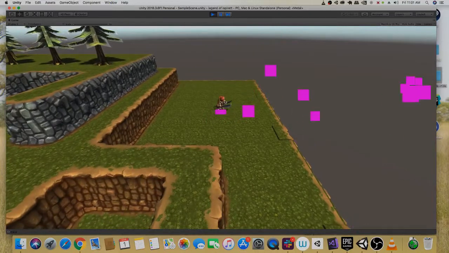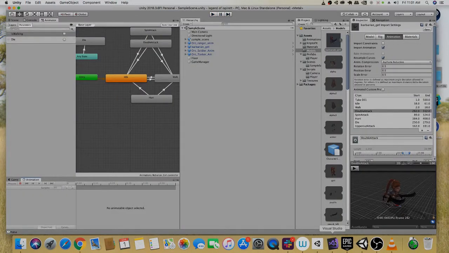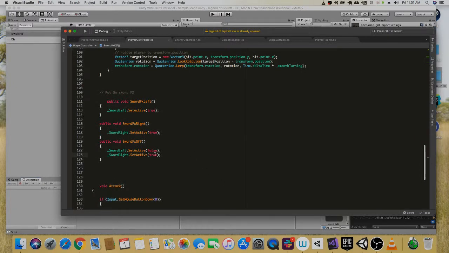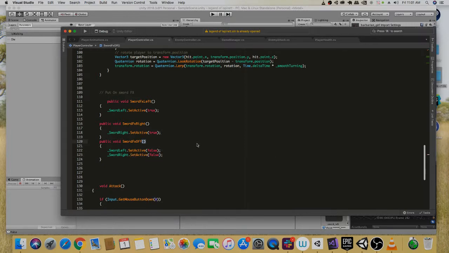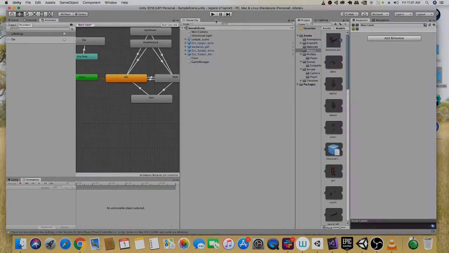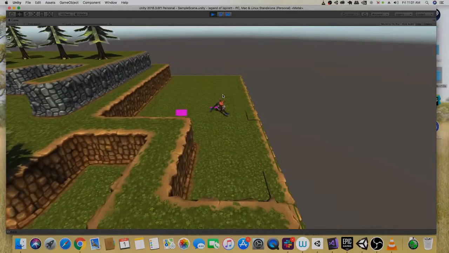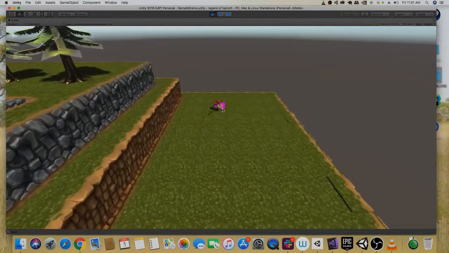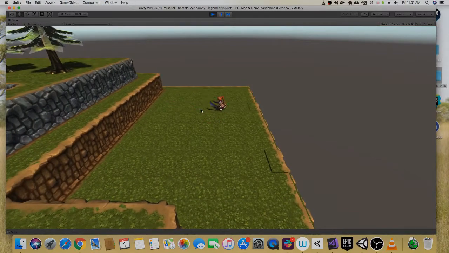Now we have an issue, and I'm thinking that in our script I didn't tell it to come off properly. Exactly. So we see we did not set sword right to false. Save that. Click play again. Lovely. It comes on, comes off, comes on, comes off.